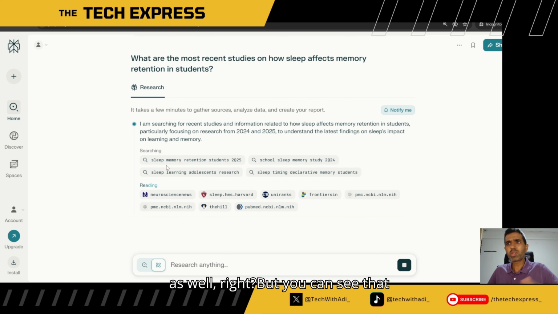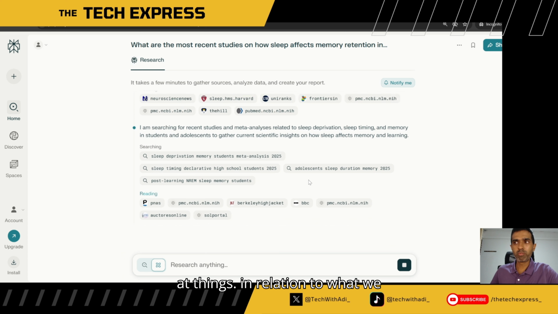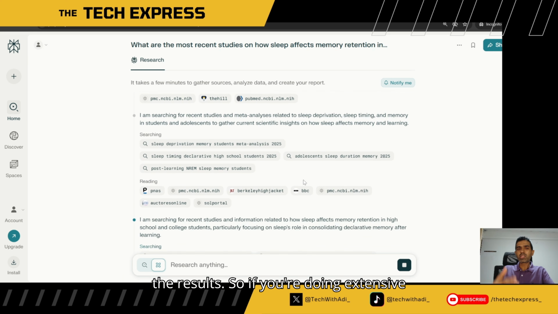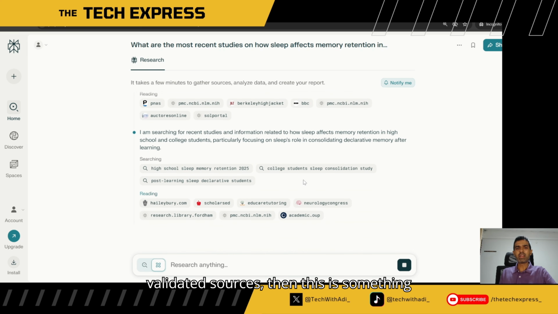But you can see that it's searching different sources. It's looking at recent studies. It's looking at things in relation to what we have asked. And then at the end of the day, it'll go and read all of those, and then it'll consolidate and give you all the results. So if you're doing extensive research, if you want cited notes and articles, validated sources, this is something that you should be using. So Perplexity is quite good.